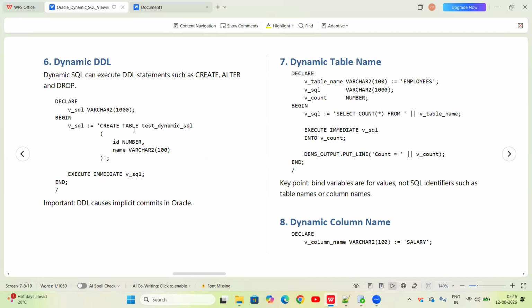A table can also be created at runtime. We can take the input from the user, whatever column names are required, and you can execute it immediately. Nowadays you can see some tools where, if you pass the input of all the column names and table names, it is built automatically at runtime. So with dynamic SQL it is possible to create a table at runtime, based on the input.